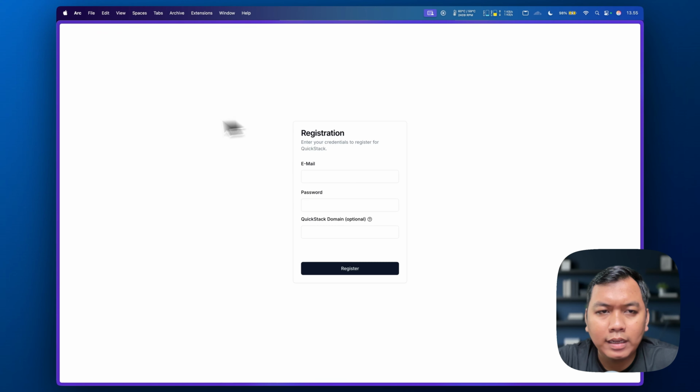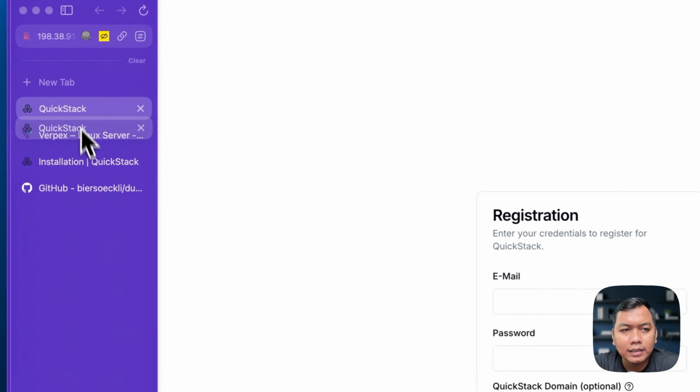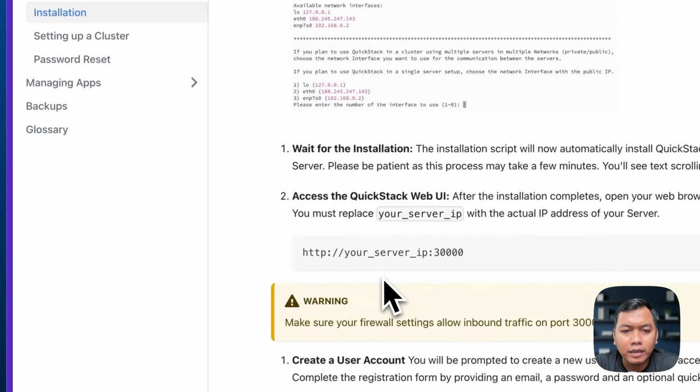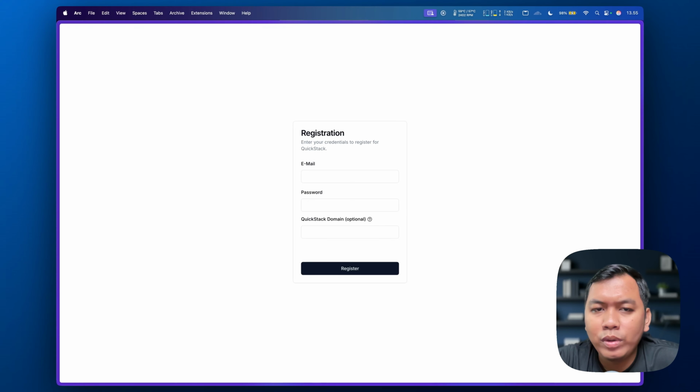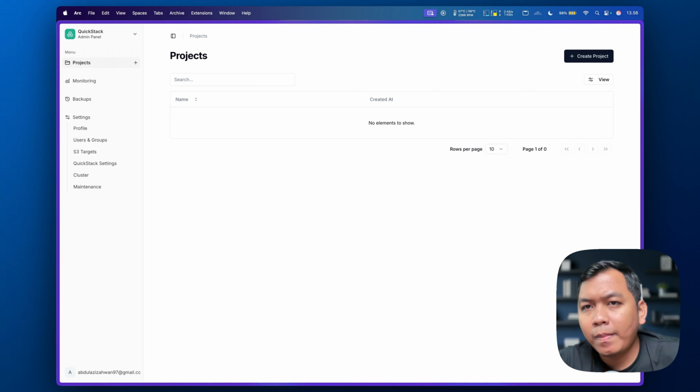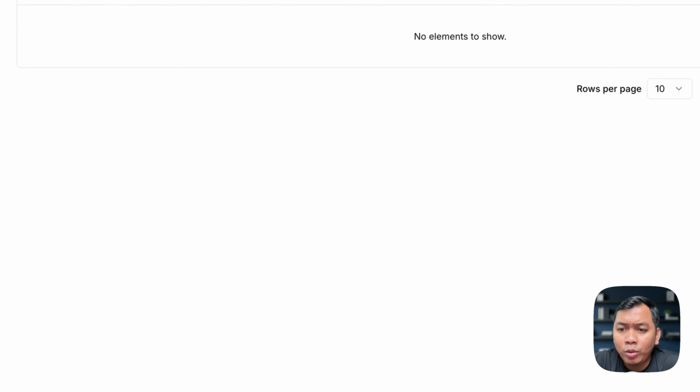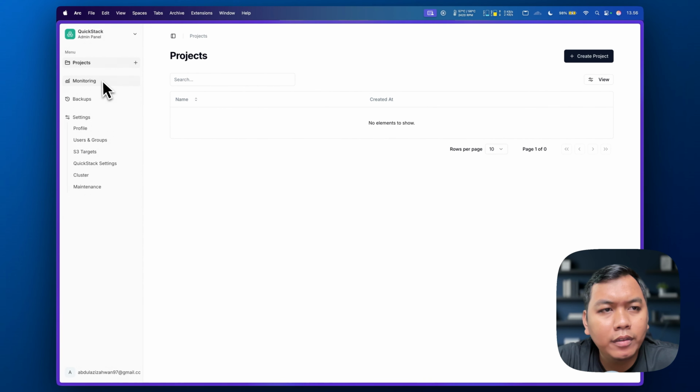Alright, so this is the initial setup. And yeah, we need to create a user account here. I will speed up this process. And yes, this is the QuickStack panel, or the QuickStack admin panel. So the UI is clean, awesome here.